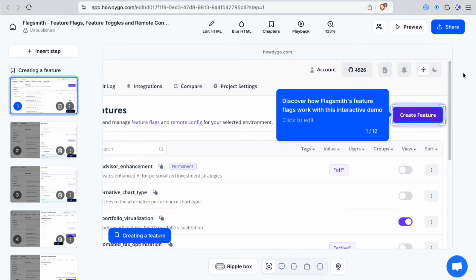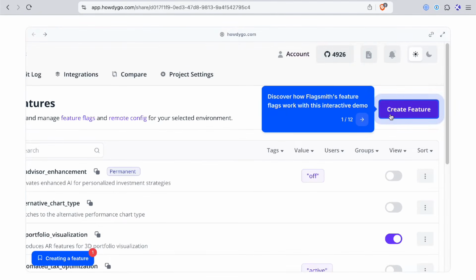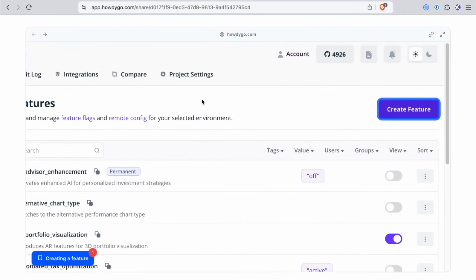So you've planned, captured, and edited your beautiful demo. Now it's time to share it. You have a few different options here. So if we publish it, you can take this share link and put it into a new browser and just instantly get a shareable, clickable product demo that you can actually scroll around in.